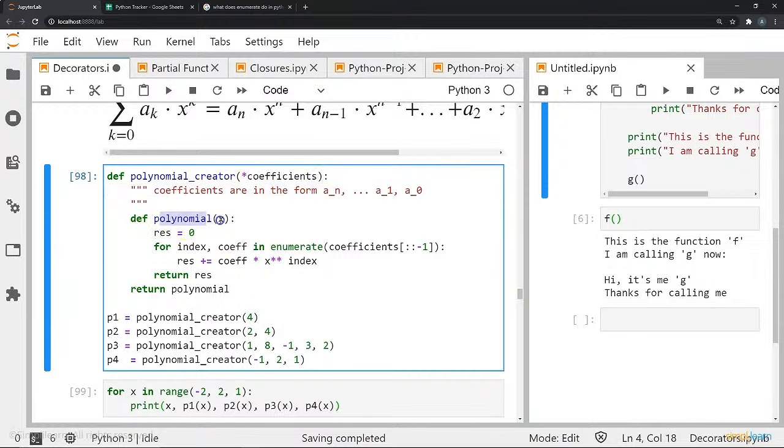Within that, again, I've defined polynomial x. Now I've initialized a variable called res, which will be my result variable. And I'm going to loop through this coefficients iterable in a backward way, iterating through the array or the list of coefficients backward. So if I pass 6, 7, 8, 9, it's going to give me 9, 8, 7, 6 in that order.